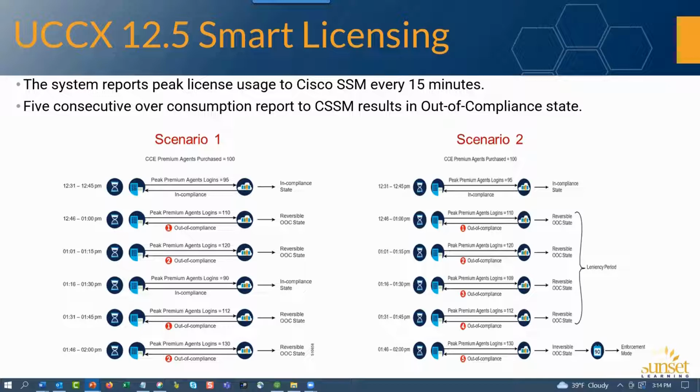There is no reduction in functionality at this point. Between 1 and 1:15, you're still out of compliance. You've gone up to 120 agents. You get another out of compliance message, but you've still not got any reduction in functionality. Now, either because you know about it or because you are managing this, between 1:16 and 1:30 you're back to an in compliance state with your agents. So there was a little bit of a peak here.